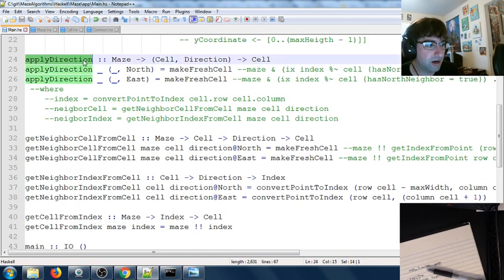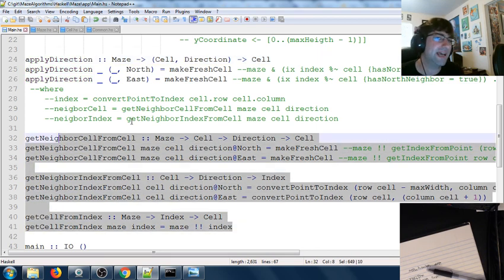And then I'm going to call apply direction. That's what I'm going to do, and that's actually what I was going to do, but then everything started messing up. So it was, let's try to make all of this work. That's where I am right now.